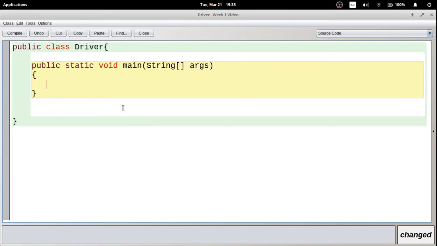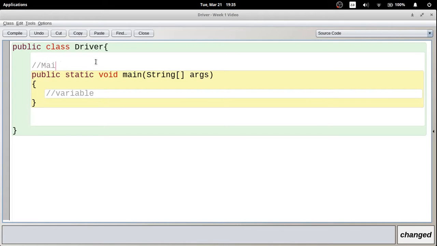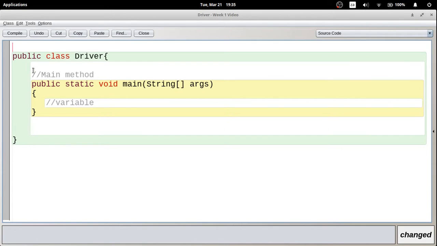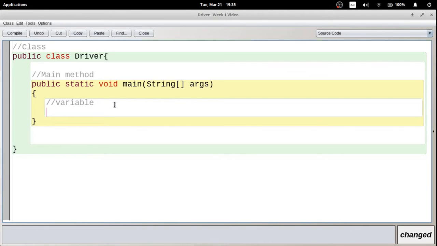So I'm just going to declare a variable quickly. Let's just put comments, method, and our class. Comments don't get executed by Java at all. They are like invisible. It's just for us to read.